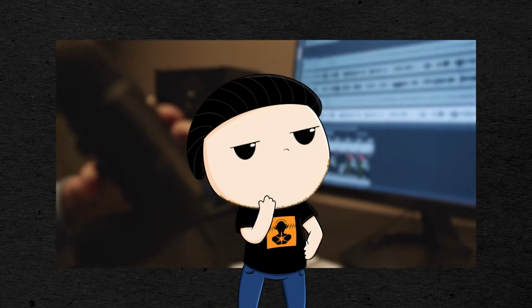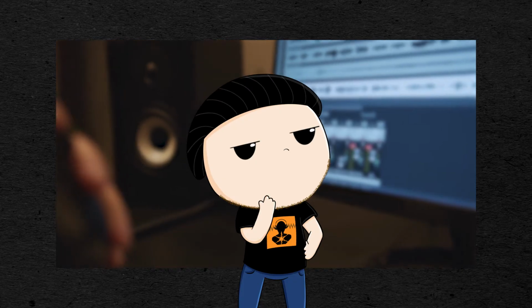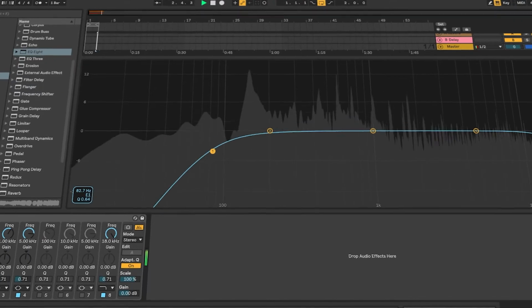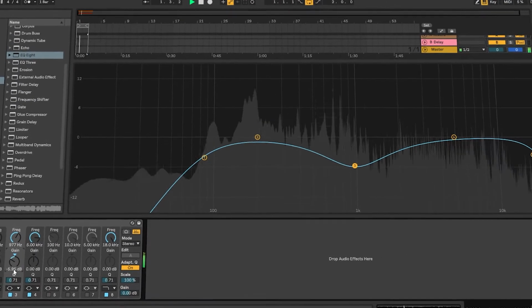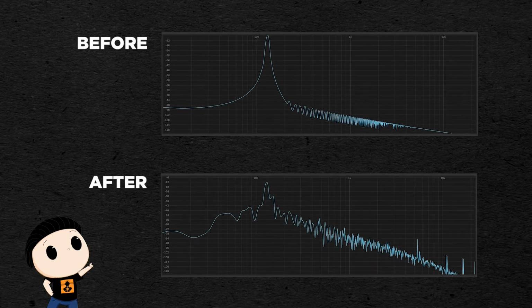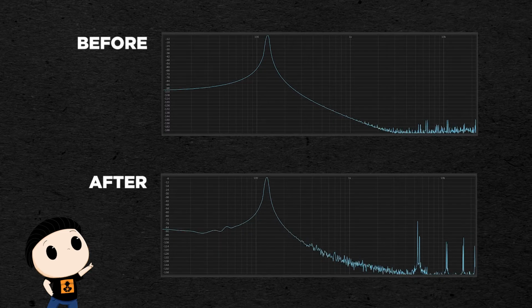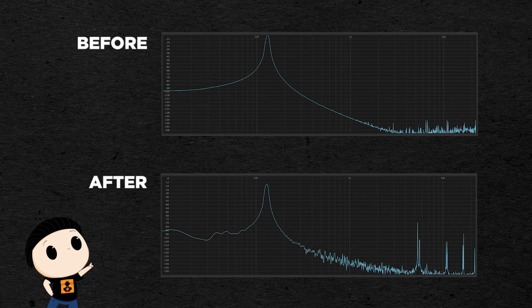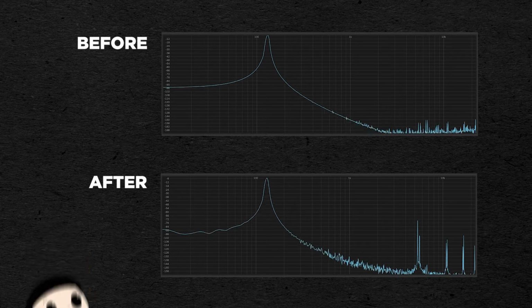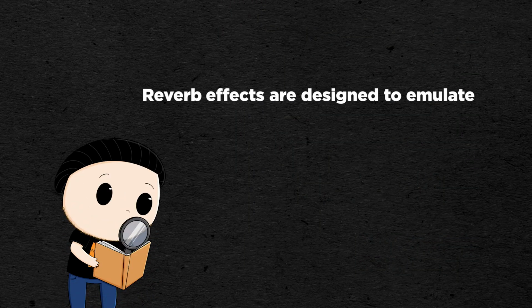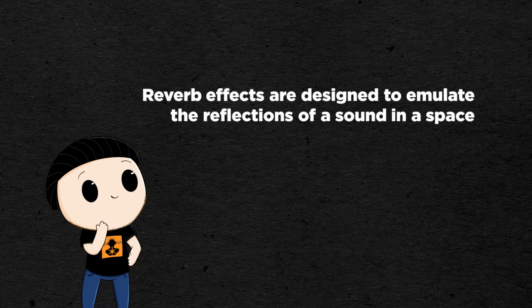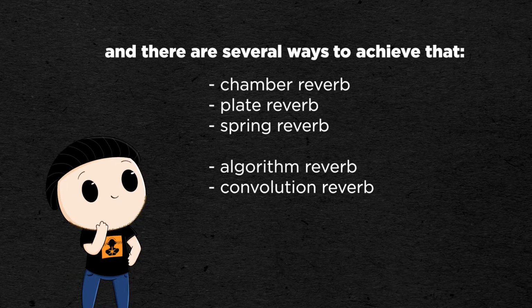So why do we tend to eliminate all this natural reverb when we are recording in a studio? Well, it's because it allows you to clean your recording before it goes to a reverb. Because a reverb would take all the frequencies in the sound and kind of scatter them in the frequency spectrum. So if you can remove unwanted frequencies or noises before applying any reverb effect, it would be easier to have a clean mix. So reverb effects are designed to emulate the reflections of a sound in a space, and there are several ways to achieve that.